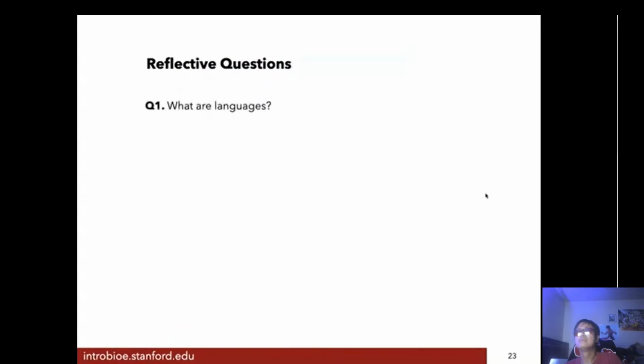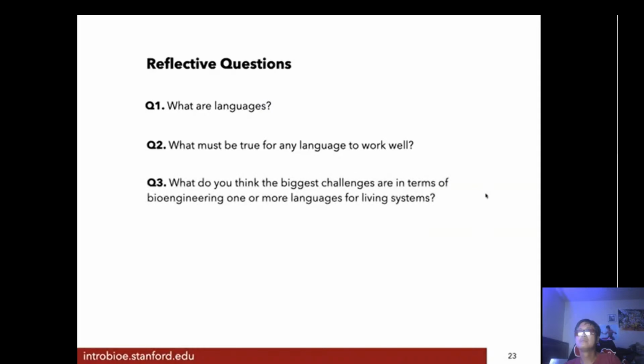Slow down and just go back. What are languages? Human languages, computer languages, bio languages? What are languages? What must be true for any language to work well? In bioengineering, what do you think the biggest challenges are going to be in terms of getting to one or more languages within living systems? Is it going to be making the dictionary? Is it going to be coming up with the grammar? Is it going to be something else?